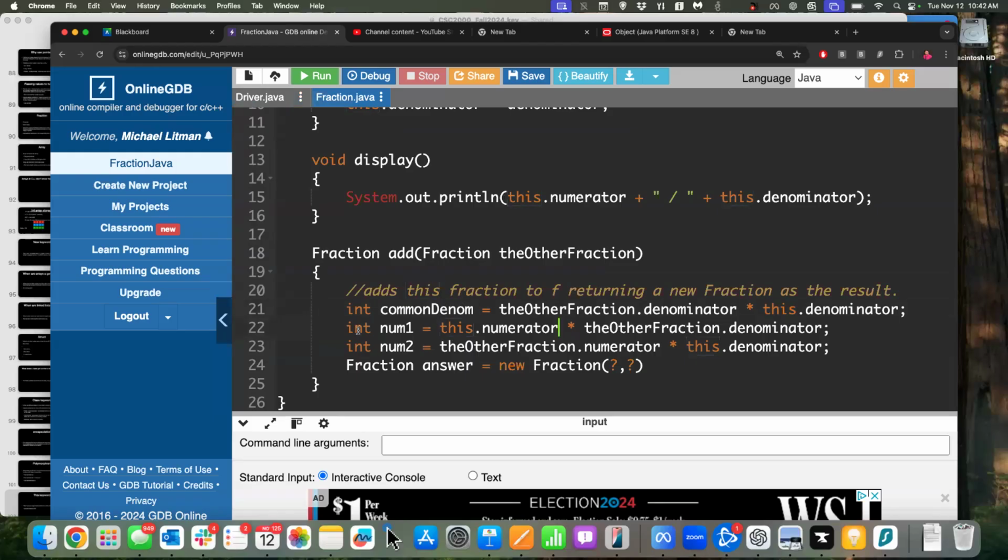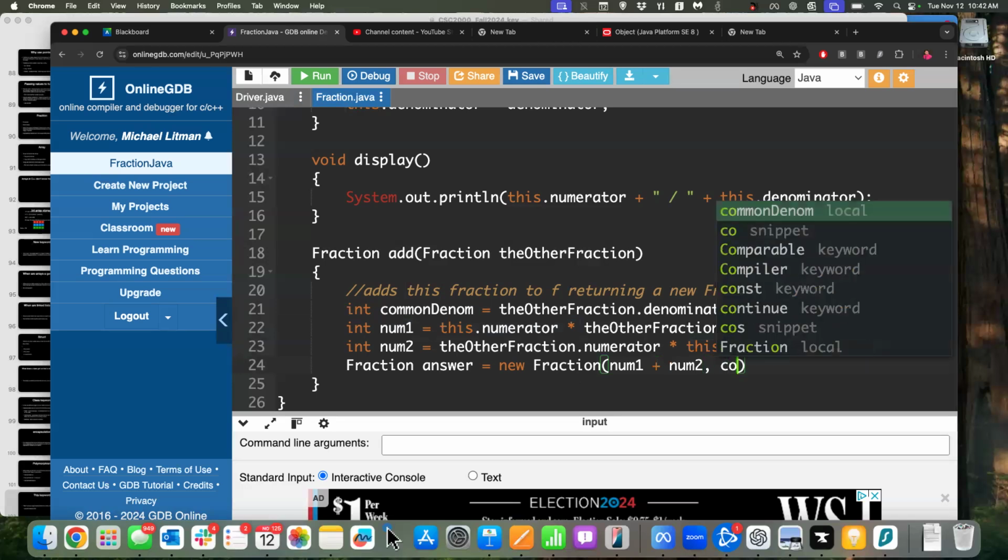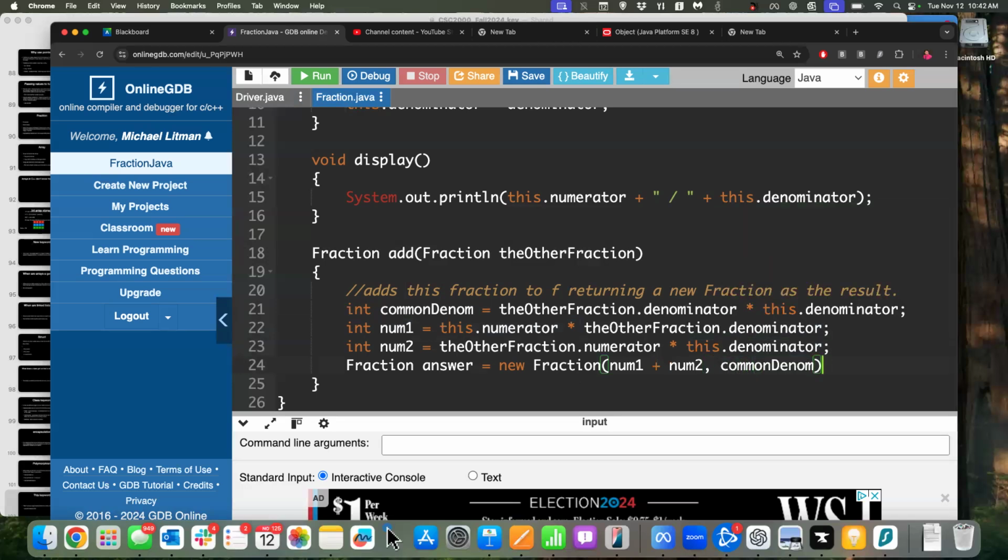All right. So we have our common denominator. We have our first numerator by cross multiplying between this numerator and the other fraction's denominator. We have our other numerator, which is the other fraction's numerator times this fraction's denominator. Then we're going to build our answer, a new fraction whose numerator will be num1 plus num2, and whose denominator will be common denominator. Ultimately, my add function is supposed to return a fraction. I have a fraction right here called answer, so I'll go ahead and return answer.